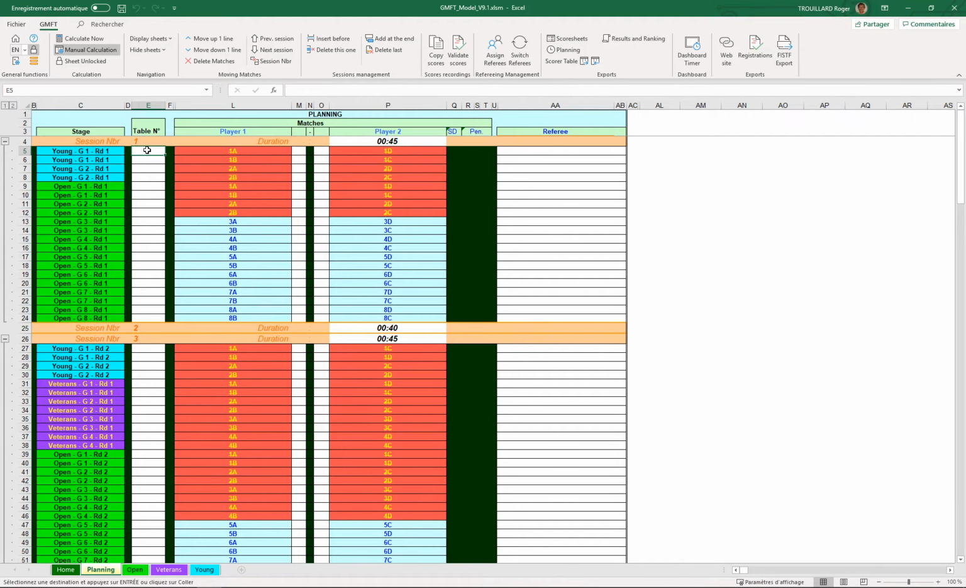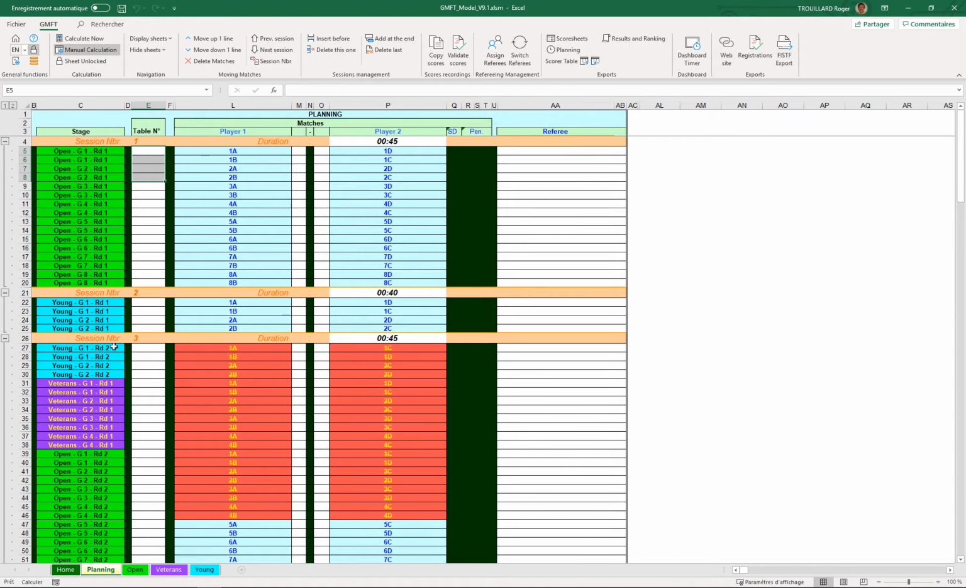So I can select now one, but also many matches, like this, or like this, or like this, just selecting cells, in fact, groups of cells, and I ask GMFT to move them to the next session. So normally the session 2. I click here, and you can see that the matches are moved here.